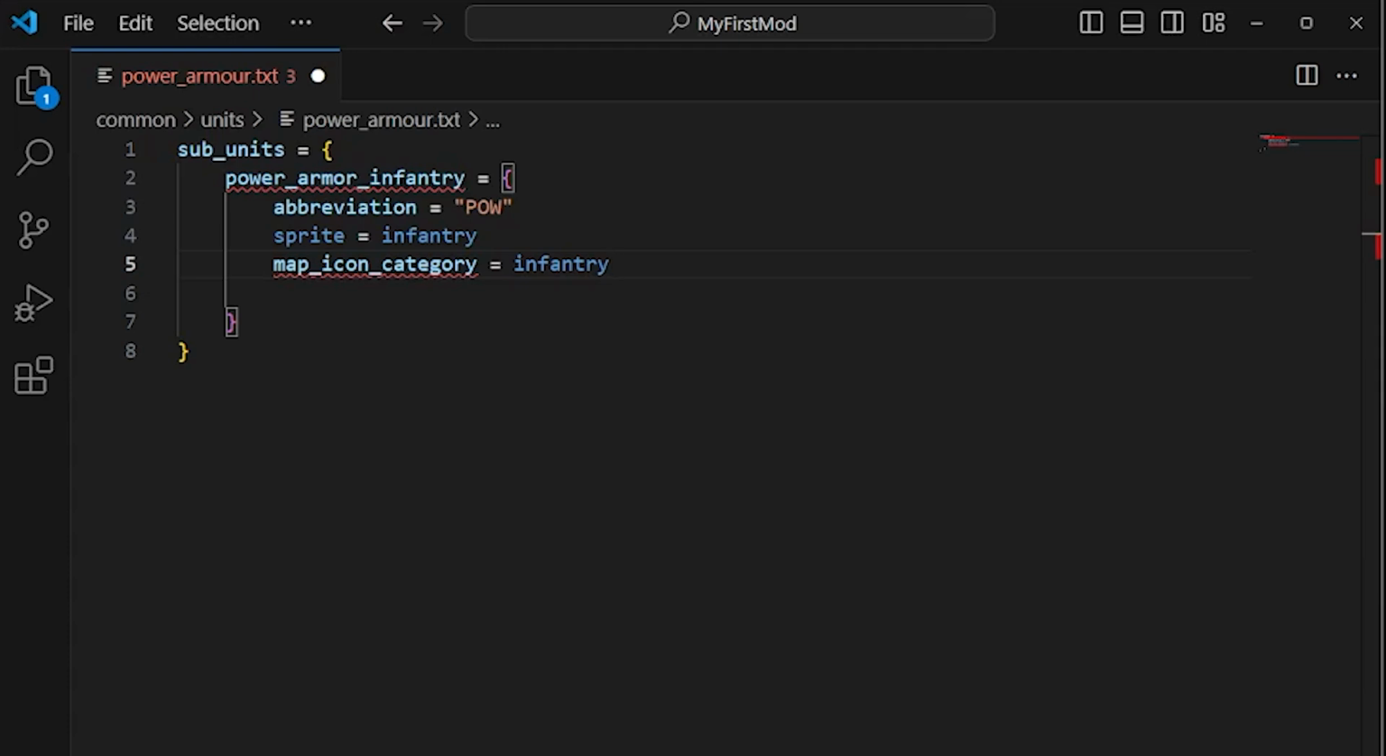The map icon category shows what kind of icon the unit uses on the map and can be either infantry, armored, or other. Next, we will add the priority. This is the weighting of the unit icon if it is used alongside other units in a division. For example, the priority of infantry is 600. If we set power armor infantry to be 610, then if a division has an equal mix of infantry and power armor infantry, then the power armor infantry sprite and icon will be shown instead of the infantry icon as the priority is higher.